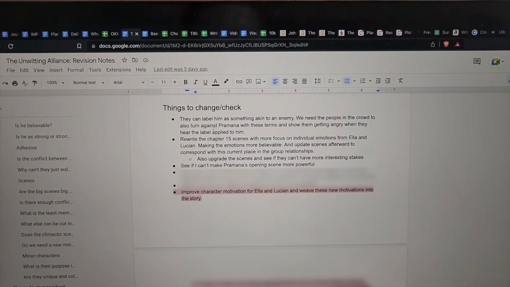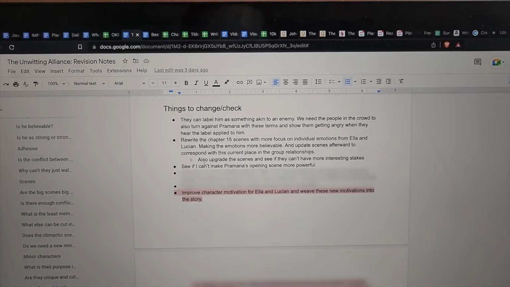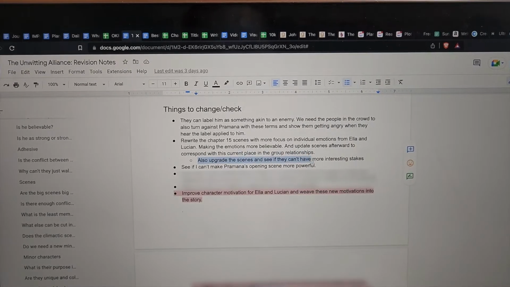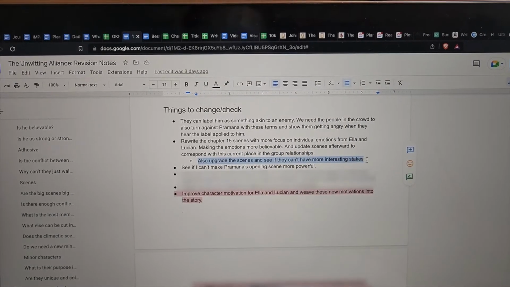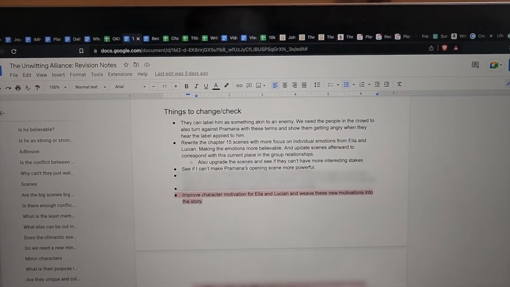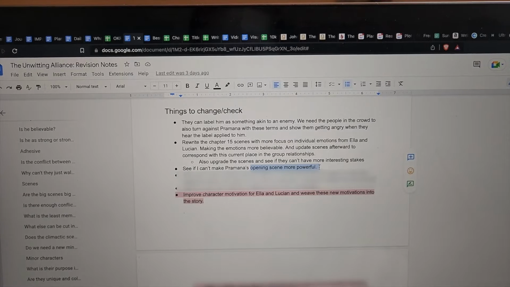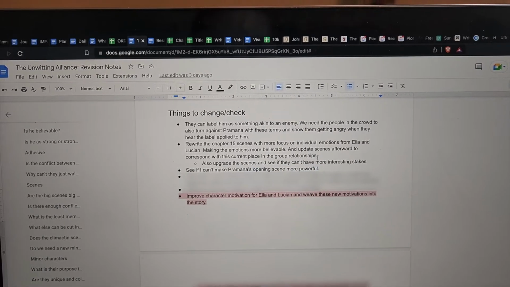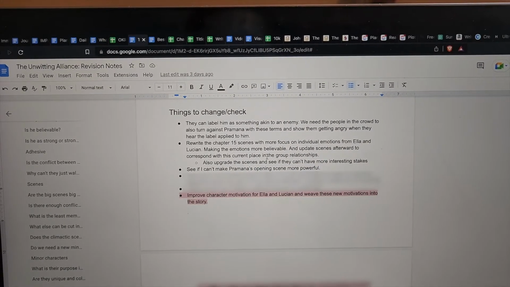So for example, I have some kind of vague ideas right now, like this. Upgrade the scenes to see if they can have more interesting stakes. I don't know how I'm going to be upgrading them to make sure they have interesting stakes. I don't know how I'm going to upgrade Pramana's first scene to make it more powerful. I don't know specifically how I'm going to express a lot of these things. So let's get started on actually going through some of these and trying to make them more specific and actionable.